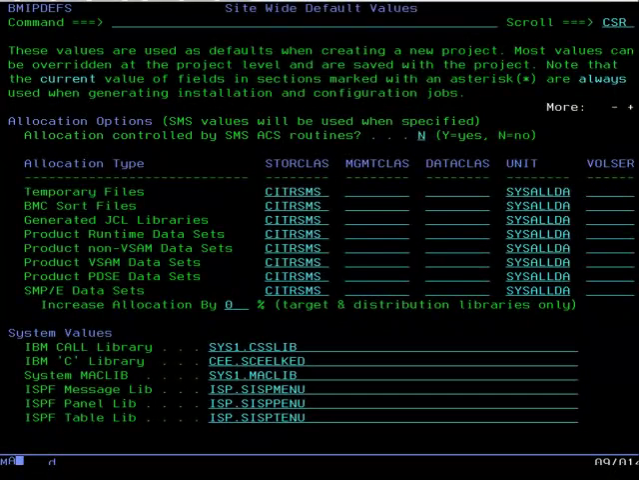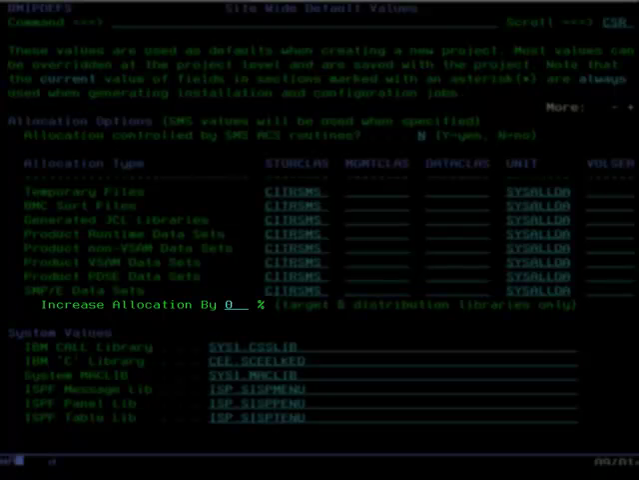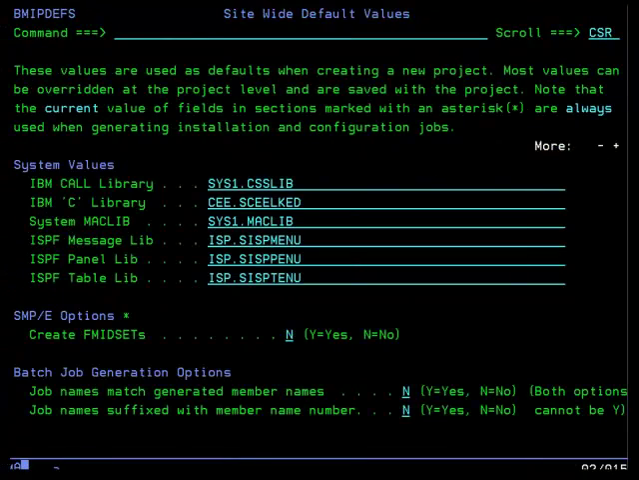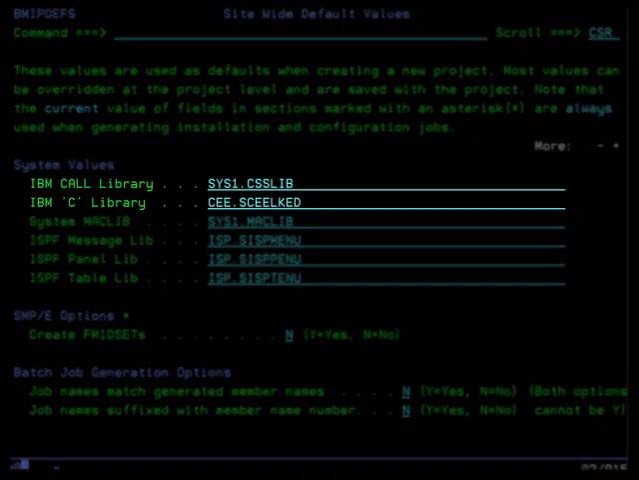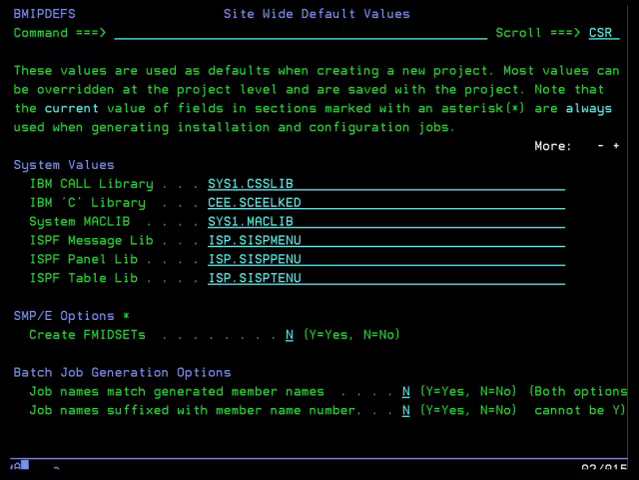If you create new target and distribution SMPE datasets and plan to later install other products into the same datasets, you should specify a percentage in the increase allocation by field. The system values are used for some site-wide datasets specific to your environment. Only some products use the IBM Call and C libraries. To determine which products require these libraries, see the product requirements in the Installation System Reference Manual.